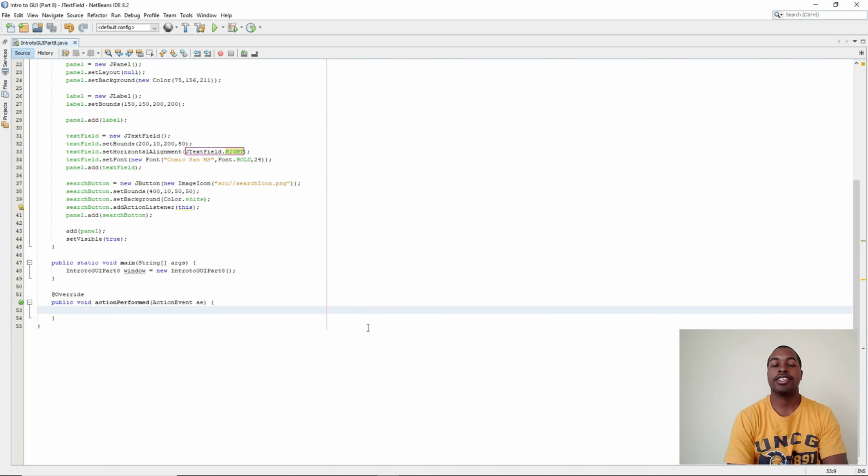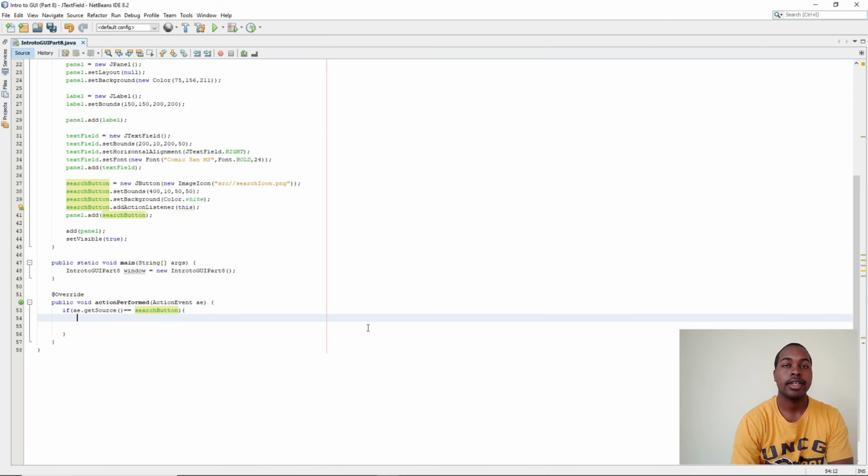Next, we're going to add functionality to our button to create our search engine. So we're going to say if ae.getSource is equal to our search button, we're going to check if textField.getText.equalsIgnoreCase Goku.